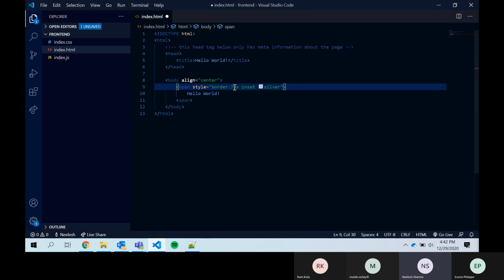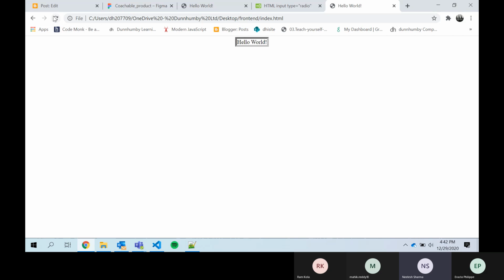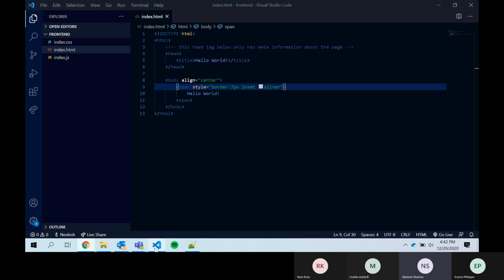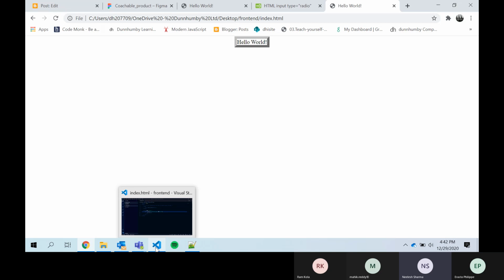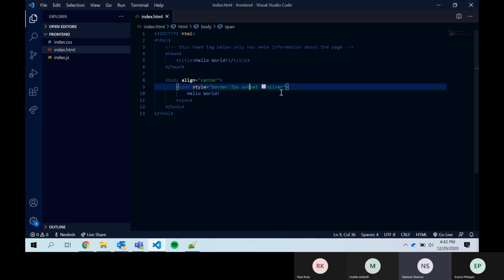Now the shadow kind of thing is coming on the top and left sides. If I say outset, it will just make the bottom and right to be the shadow part. So these are the three types of borders: inset, outset, and solid. And so this is the thing.